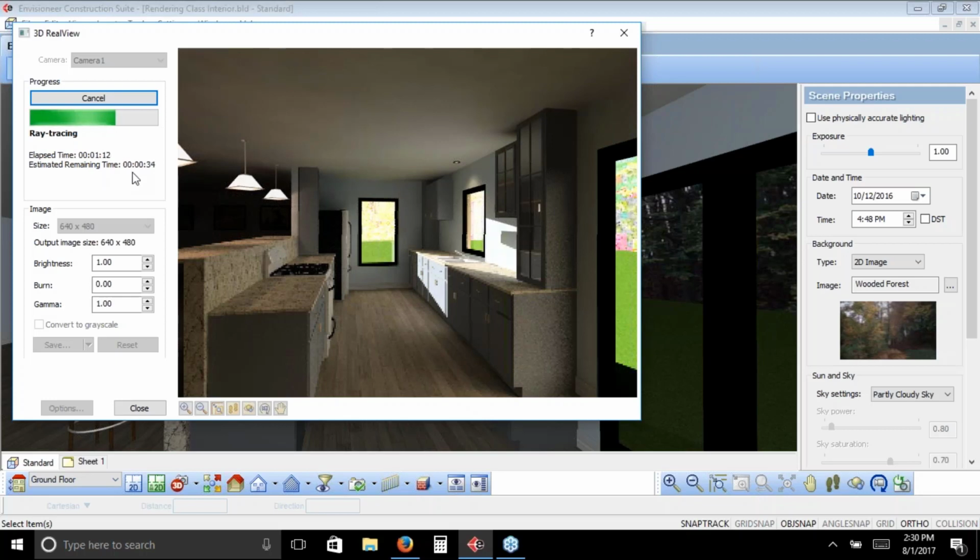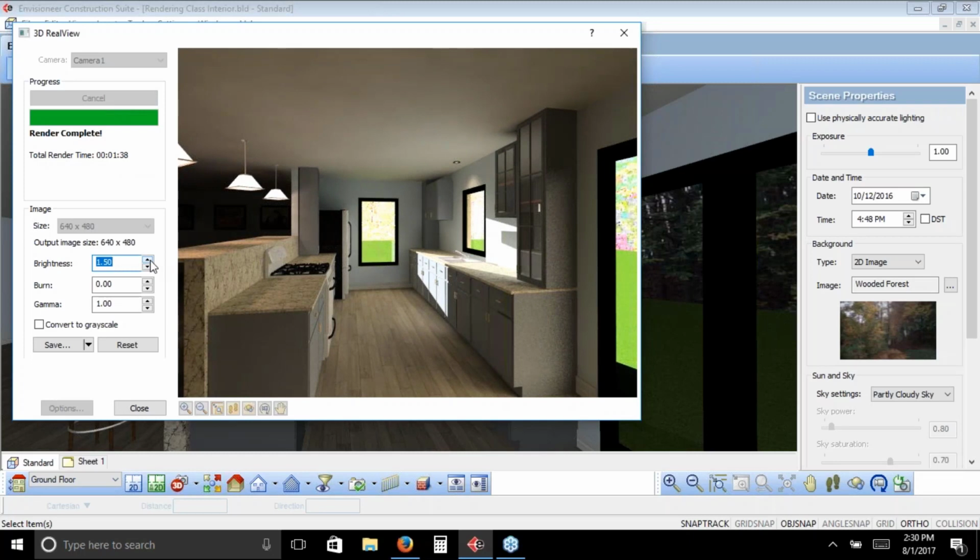As it's ray tracing and going through the scene, I can also play with these three values down here: brightness, burn, and gamma. When I'm looking at brightness, if I find there's just not enough light in this space, I like how the lights are shining and how the light comes in through the window, but the scene seems a little dark for my taste, I can bring up this brightness, and as I do, watch the image, and you'll see it just gets brighter and brighter. You might also find that the scene looks too bright. There are so many light sources coming into that space that you can bring that down.